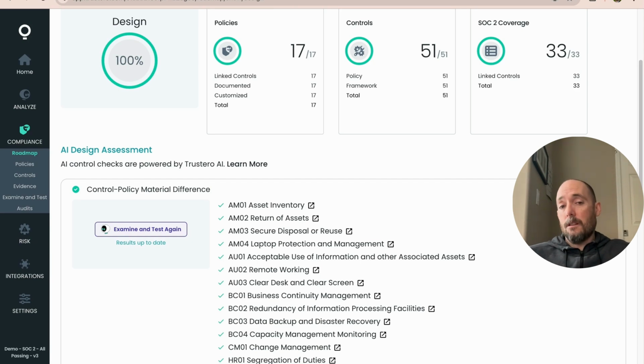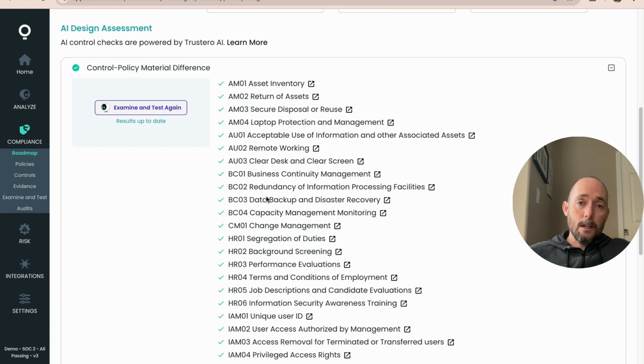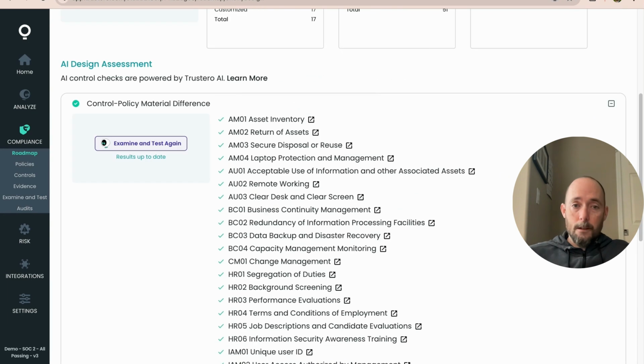This is just making sure that the policy and control don't have an issue. We can conduct just that check across all of our controls. And now we know the design is solid. Now let's start working on the implementation and then ultimately the operating effectiveness.